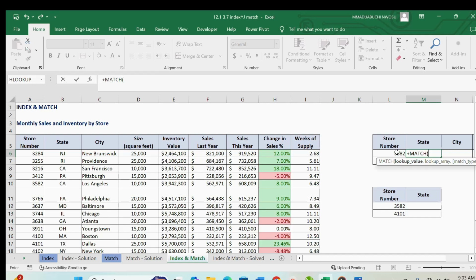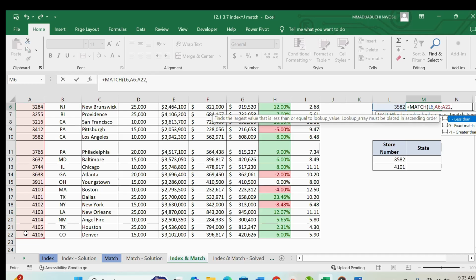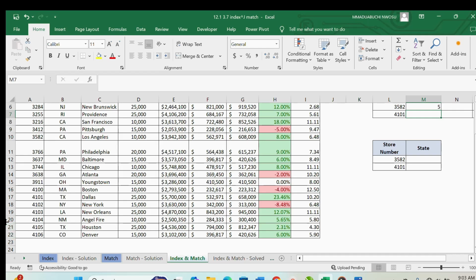MATCH. Your lookup value is the store number, comma. Then your lookup array is what? This is it. Select the whole store number column as your lookup array, comma. Because we are looking for an exact match, you type 0. You close your parenthesis and press enter. It is located at the 5th.